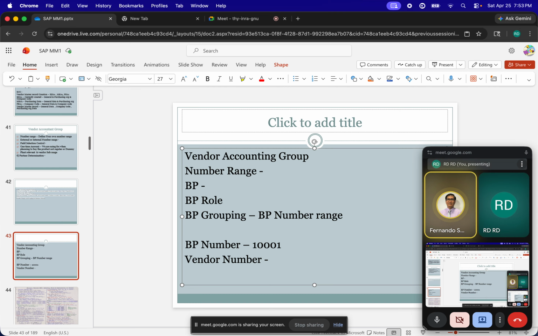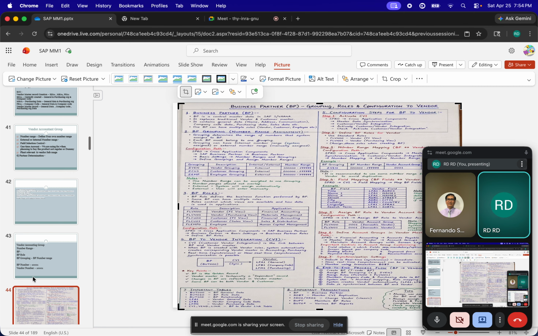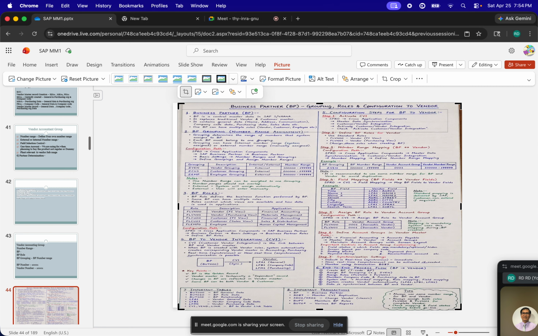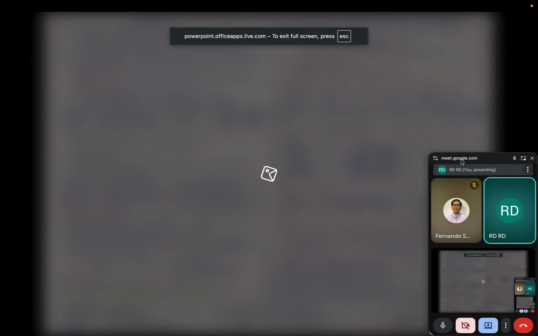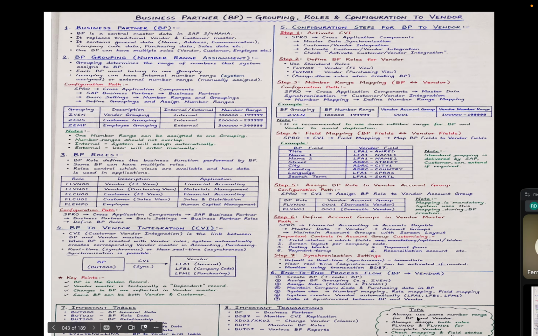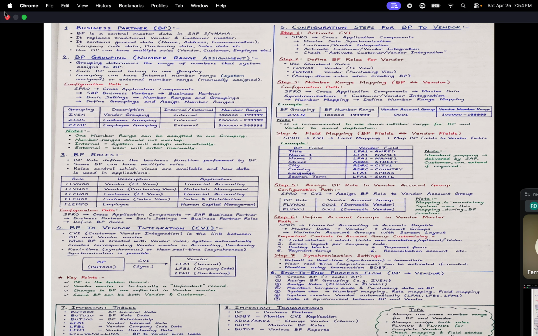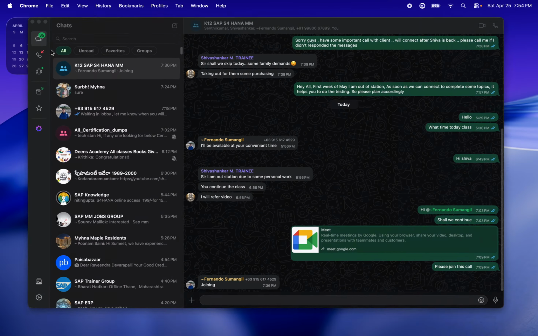Okay, what is the BP number and what is the vendor number? They will be confused. So it is always good. SAP is suggesting that we go with the same number range that you define for BP and vendor number. So that is what I have mentioned here: go with the recommendation. I always use the same number range for BP and vendor. It is always good to go with the same number range.